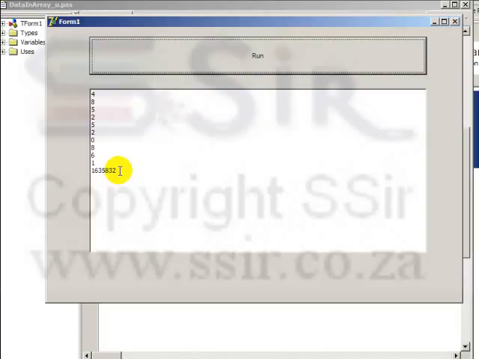So make sure that you never go beyond the scope of the array. Always work within the values that you declared your array as.